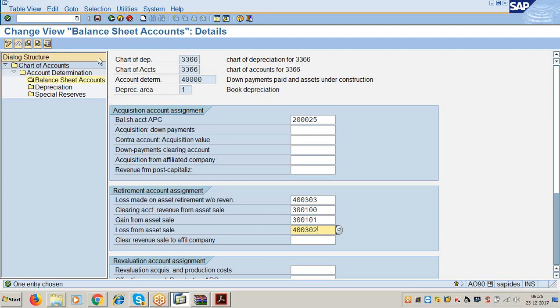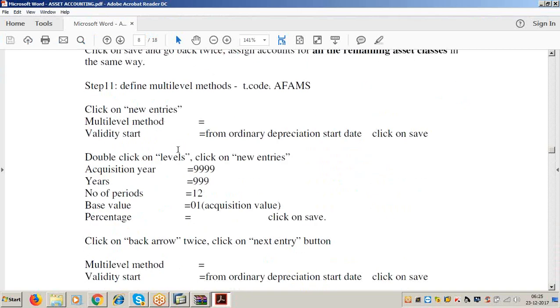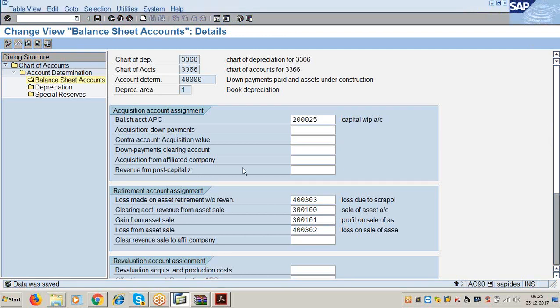Clear? And we don't calculate depreciation on the assets under construction. So you need not assign any GL accounts there. Suppose if you have 50 asset classes, we have to assign the GL accounts for 50 asset classes. Then see step number 11, define multi-level methods. So what is multi-level method? Put heading in the notes, please. It is not there in the material.